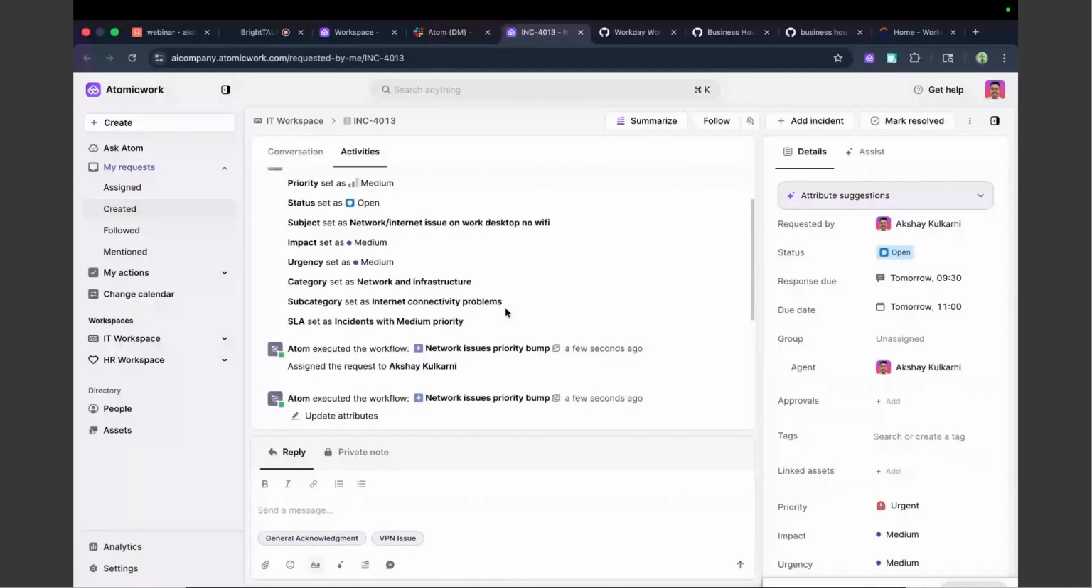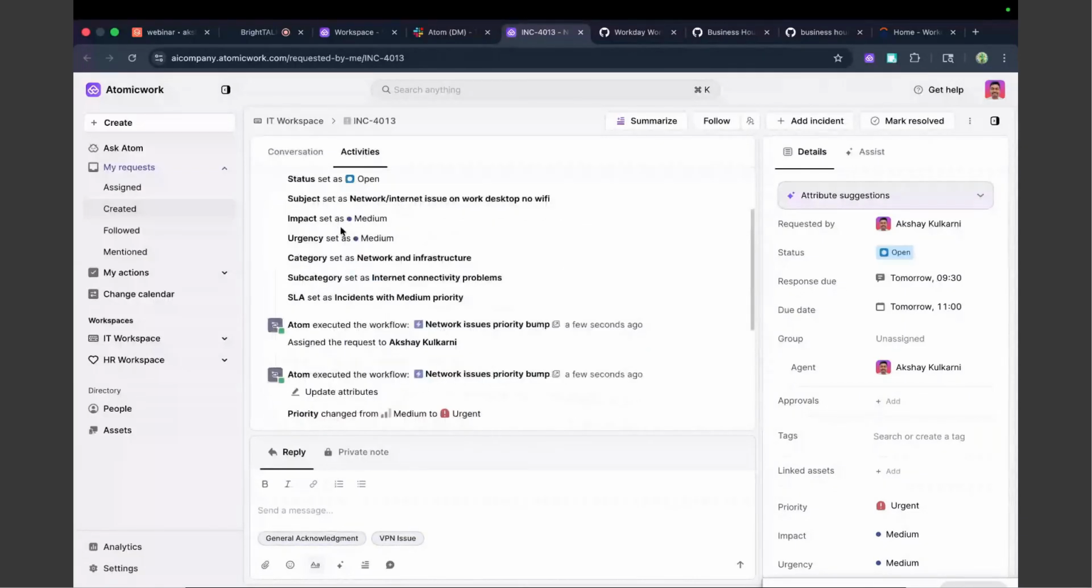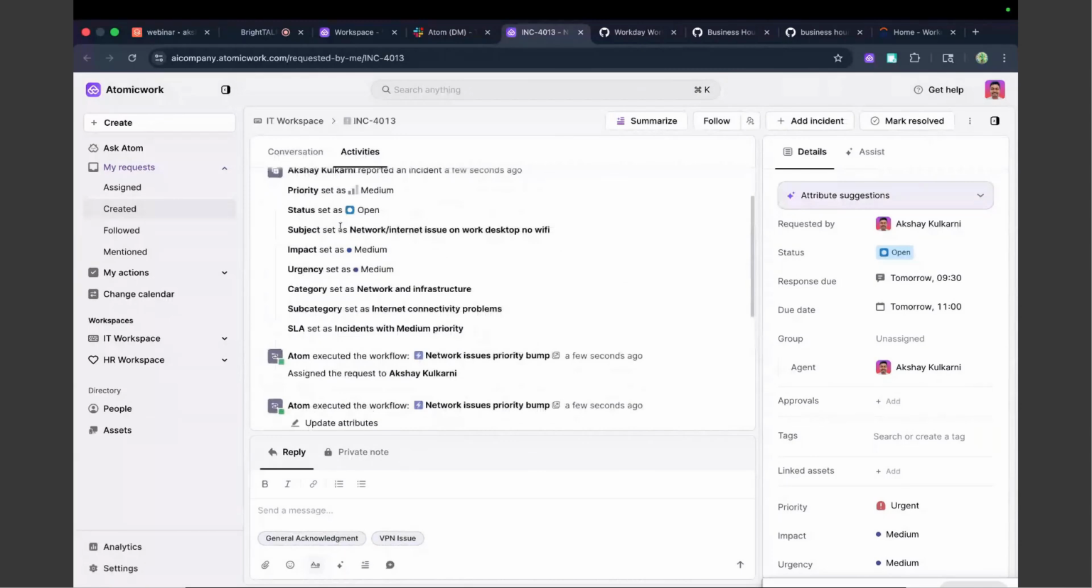Yeah. So once we come into the request, we'll notice that in the activity section, we can see the workflow that ran on this request. So here we see Atom executed the workflow network issues priority bump, which was the name of the workflow we had just created.